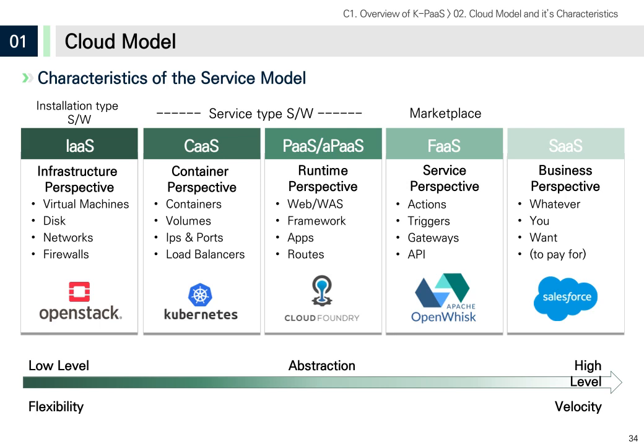CaaS stands for Container as a Service and refers to services provided from a container perspective. While IaaS provides a virtual machine environment, CaaS provides an operating environment to run containers and container services. Users can just create an image and put it in a container and use it. A typical CaaS is Kubernetes.